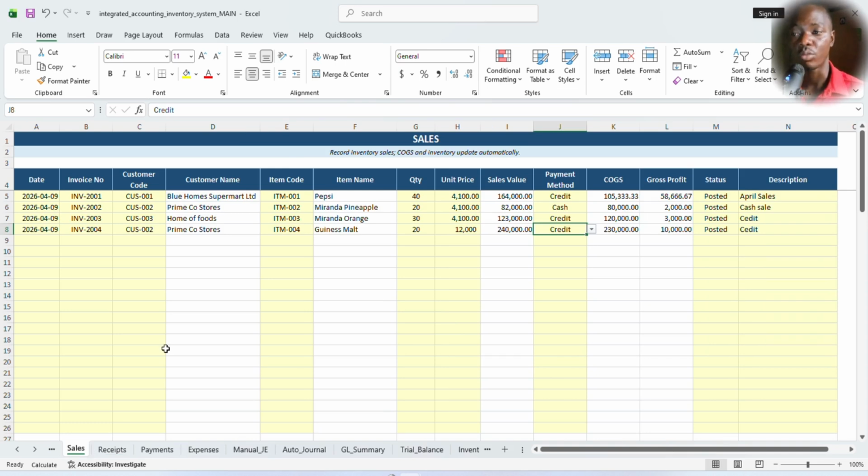Now we have the sales. Now this ordinarily is what we call invoice or sales register. It's here that you're going to enter the date of the transaction. You enter the invoice number, the customer name, customer code. Because this is automated, once you type the customer code, it will automatically bring out the customer. As you can see, there is a formula there. It will automatically bring out the customer.